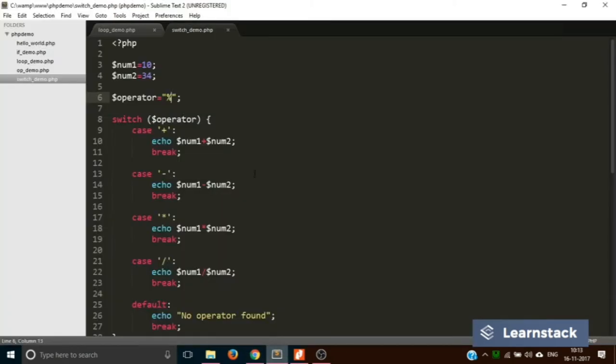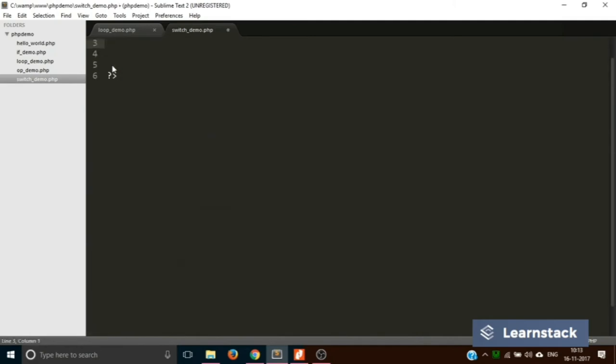So this is a simple calculator. Obviously, when you create a real application, you will have to take this input from the user, which we'll do when we learn about forms in PHP. Okay, so now that we are done with the switch statement, let's learn about the die function.